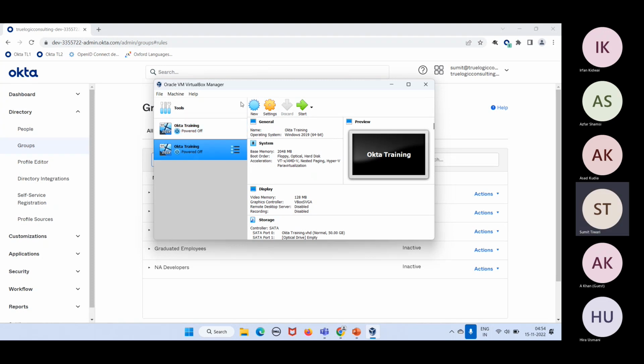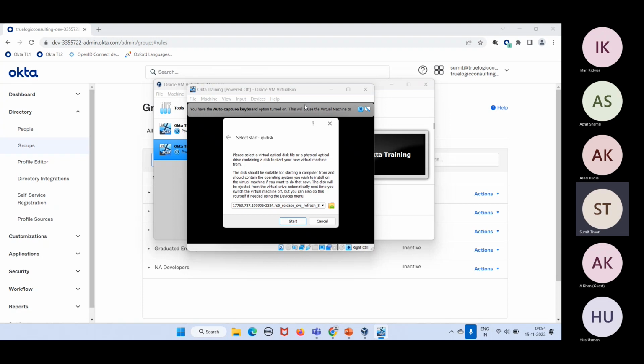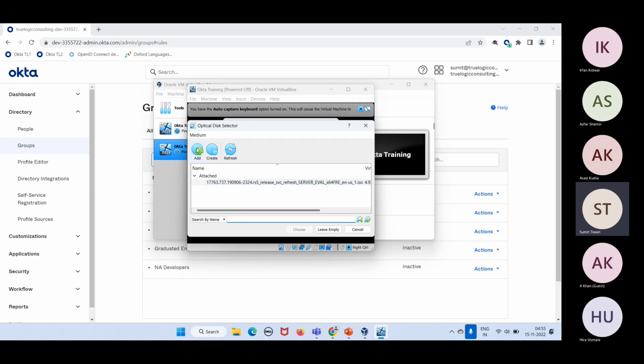So now you will see the virtual machine getting added here. Select that virtual machine and click on start, this green button. If this is the first time you are running this virtual machine which you have just created, it will ask you to select a startup device. This will be the ISO file which we have downloaded. You can click on this icon and then click on add.